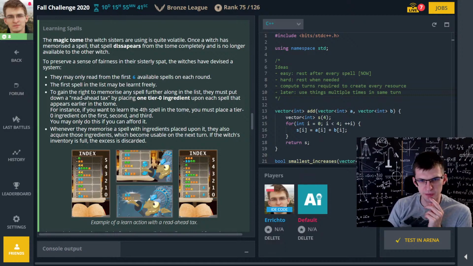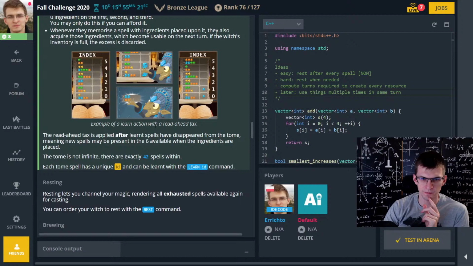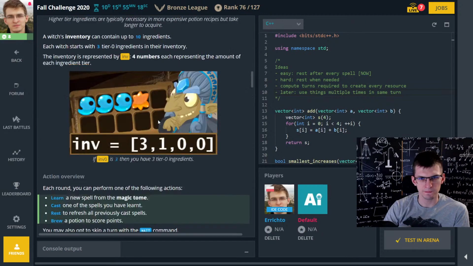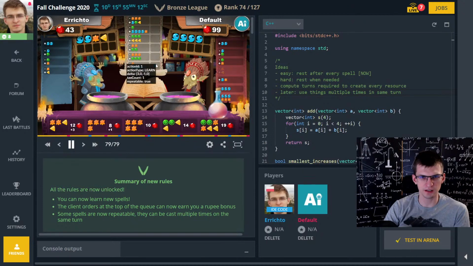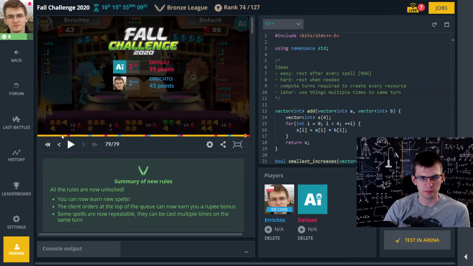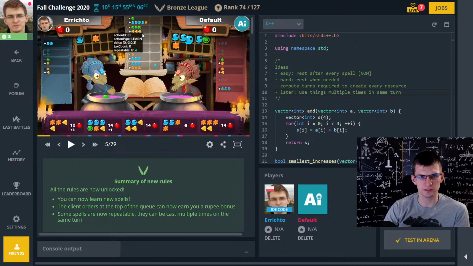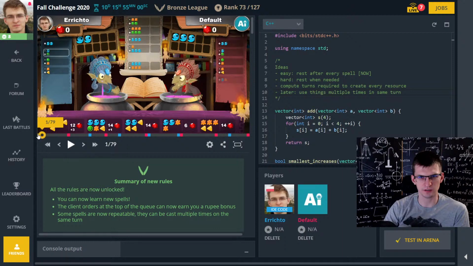If you want to learn the 4th spell in the tome, you must place a tier 0 ingredient on the 1st, 2nd and 3rd. Whenever they memorize a spell with ingredients placed upon it, they also acquire those ingredients. The excess is discarded. That's very good. So this means if I choose to learn that, I will get 1 blue as an extra. But also to learn anything not being first, I need to spend blue resources. Let's see my opponent learning something.